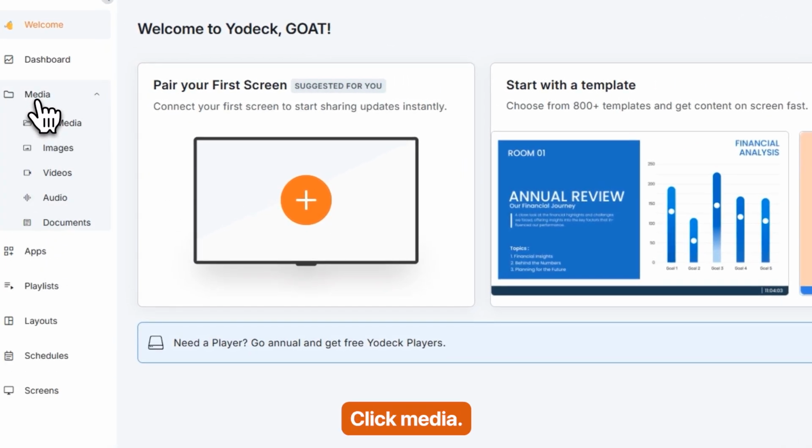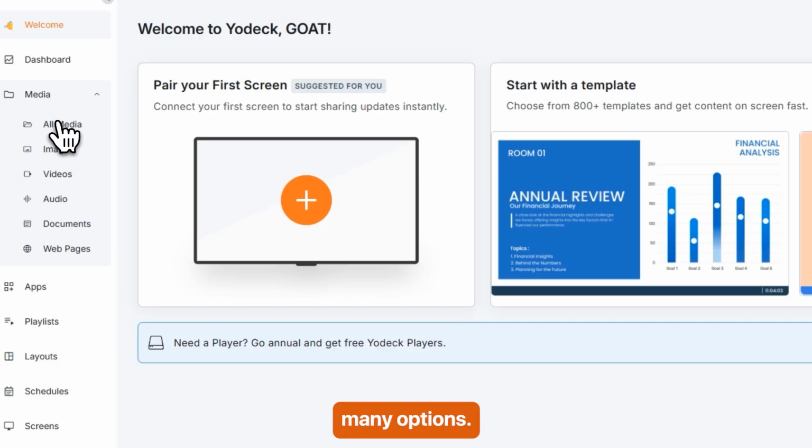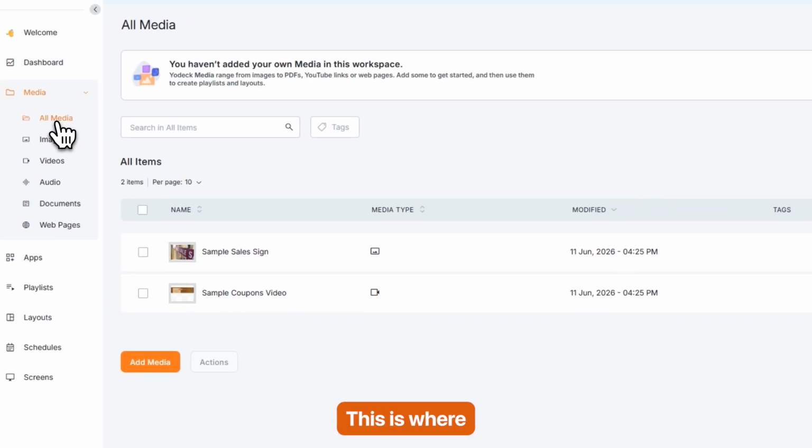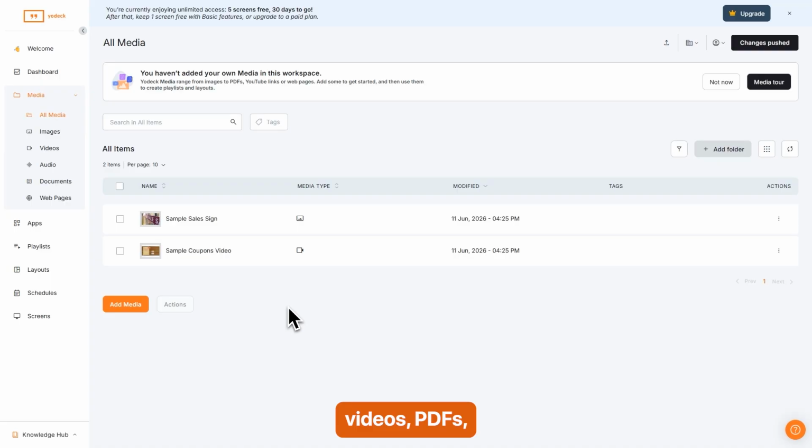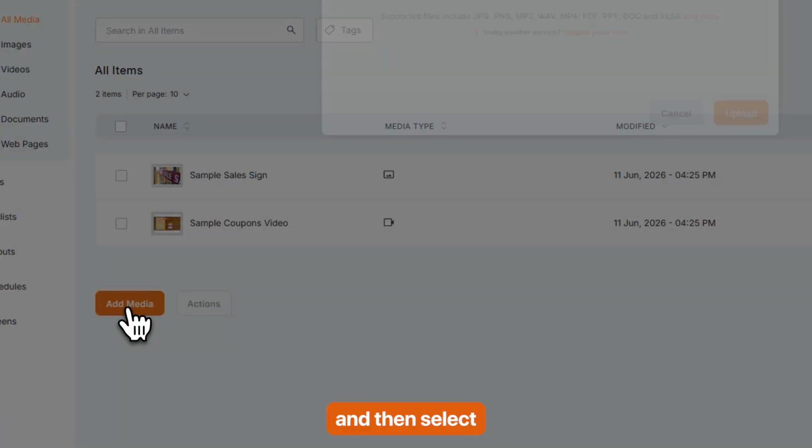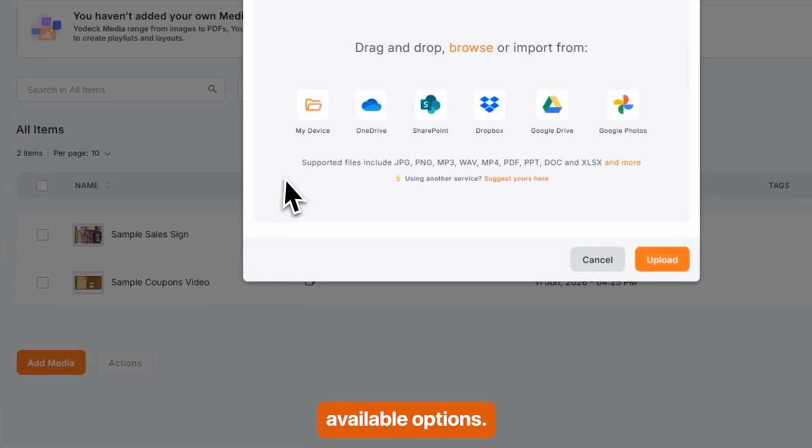From the left menu, click Media. You will see many options, just all media. This is where all your images, videos, PDFs, and other content files are stored. Then, click Add Media, and then select My Device from available options.